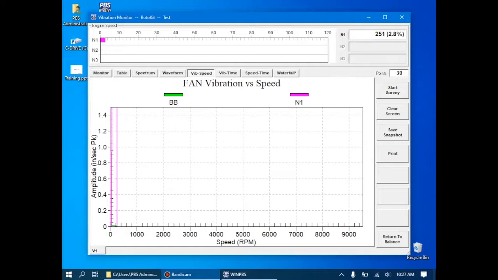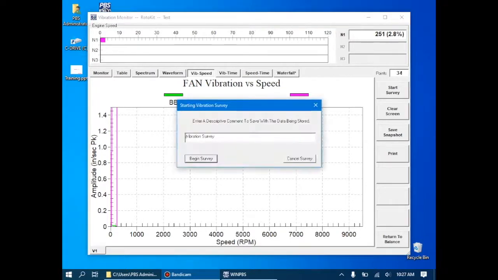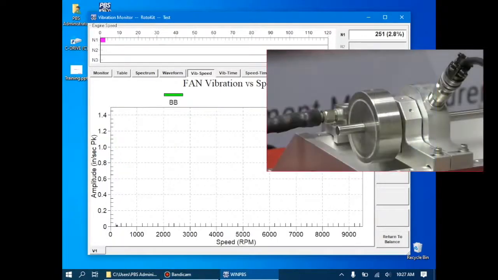To do this, we'll simply start the survey, note it as an acceleration, as a trial weight, and then I'll put the date. And I'll click Begin Survey, which will clear out any existing data and start taking new data with the engine accelerating. The engine's now accelerating, and the DAU is collecting information with the trial weight.